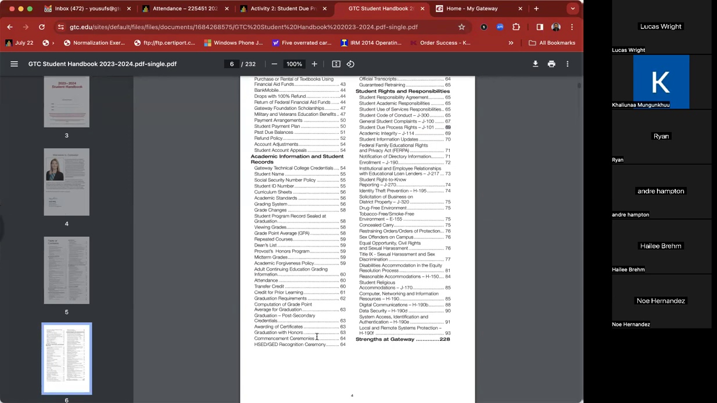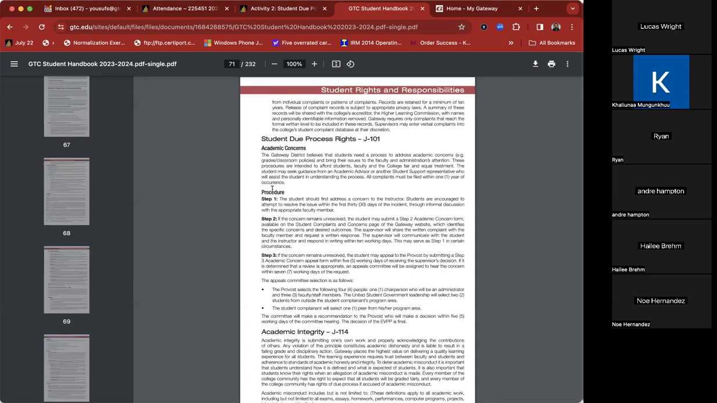So let's go down to page 69. There is a box right above where you can see the current page and the total number of pages. That's where if you type 71, because the PDF pages and the pages in the book are 2 off, when you type 71 and hit enter, you will land on student policy J101.